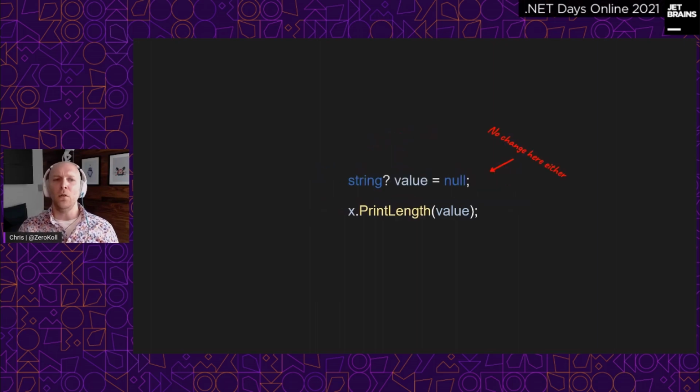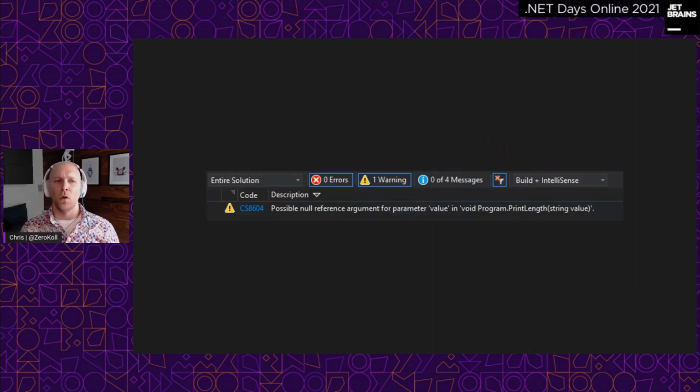And if I don't make any changes here at this point either, so I leave the value to be a nullable string and set it to null, if I build this now, I get a warning. I get a possible null reference argument. So basically the compiler is telling me you're potentially passing in a null value here. I have a warning for you. So that's kind of cool.